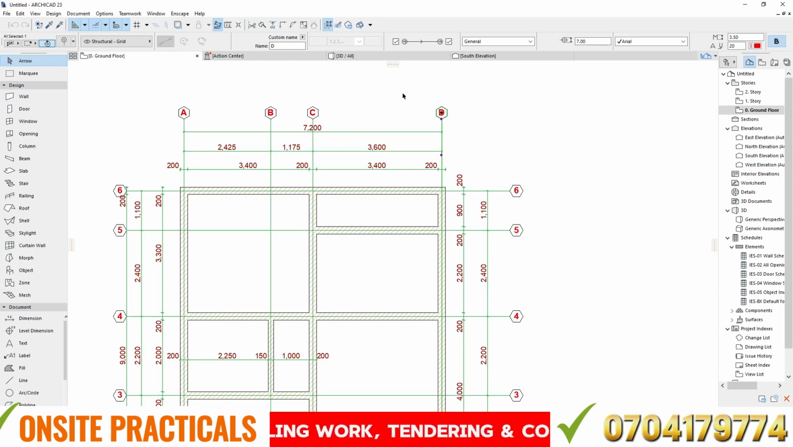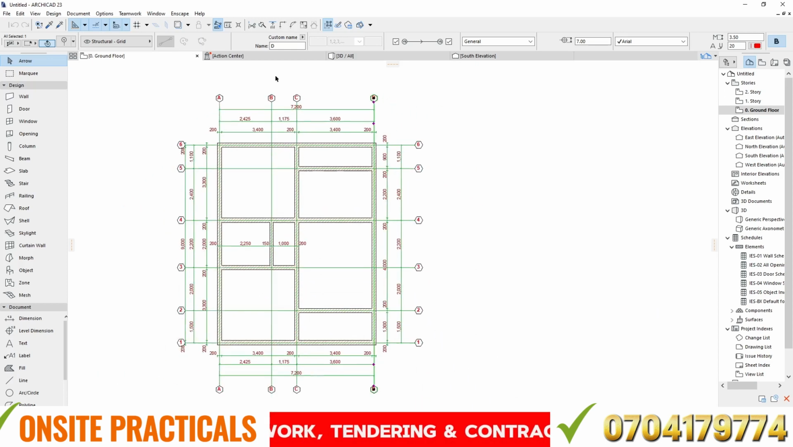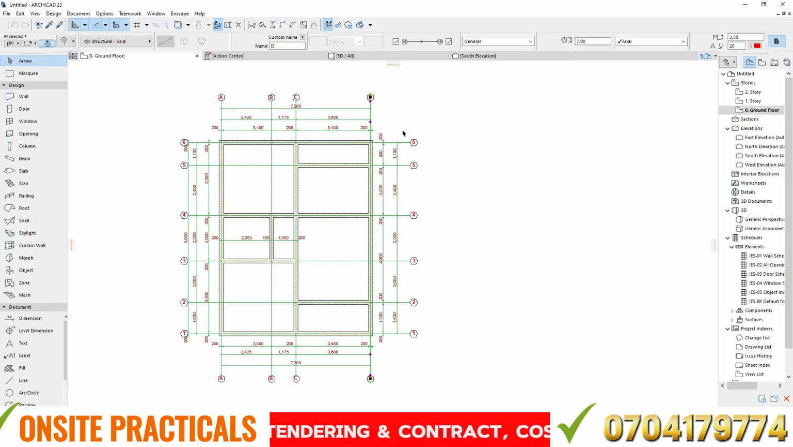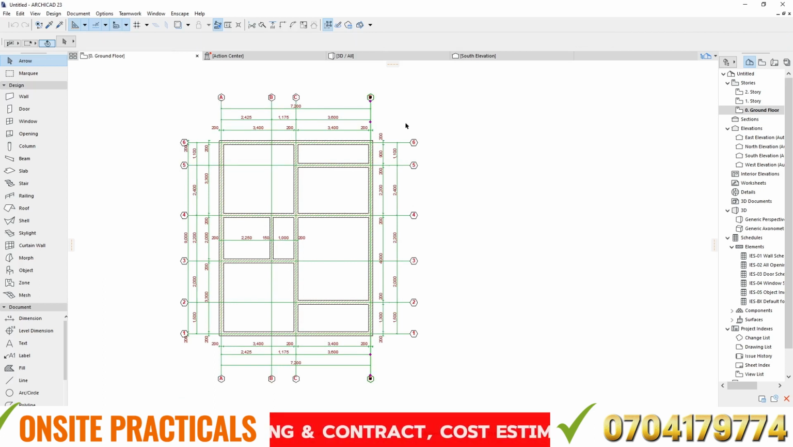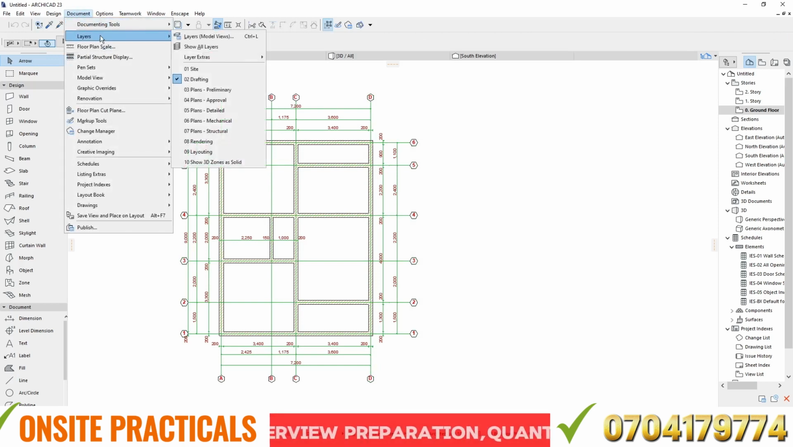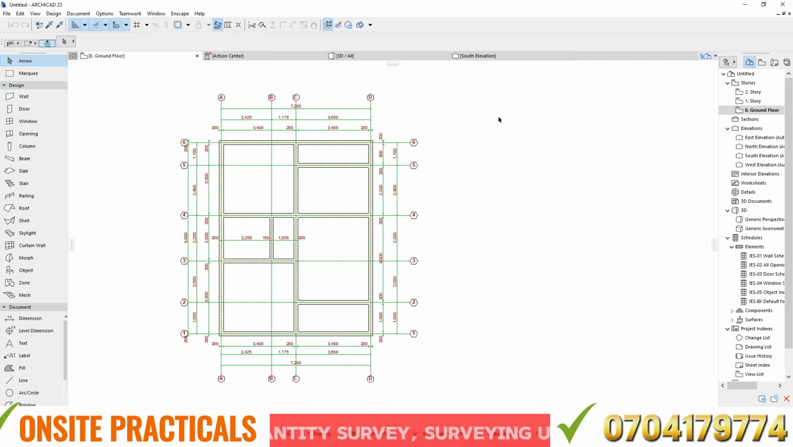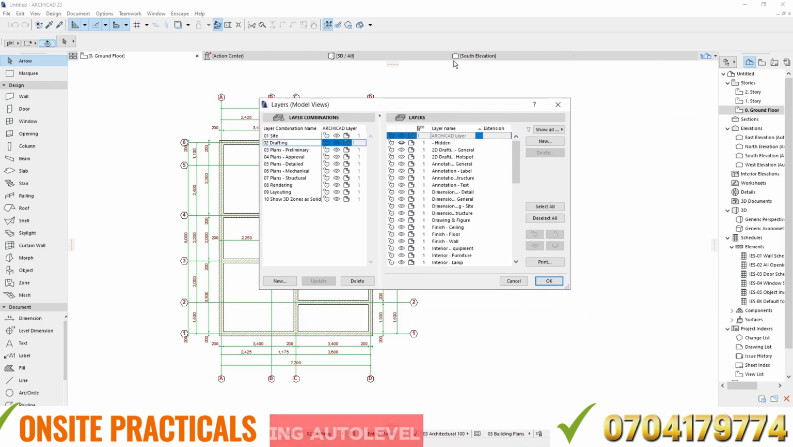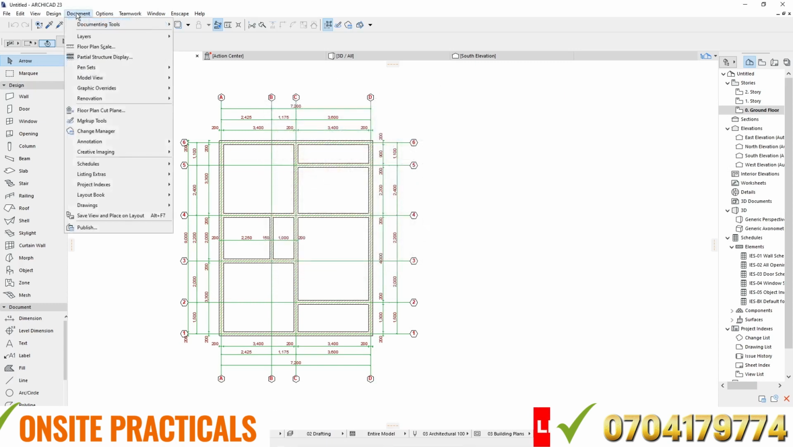For example, when you feel that your design is so congested, you can hide some layers so that you can have a neat working area. Layers are found here under Document. You come here on Document, and then we have this option, Layers. Another way to go there is to press Control L, and it's also going to bring you to layers. Those are the two ways in which you can access the layers tool.